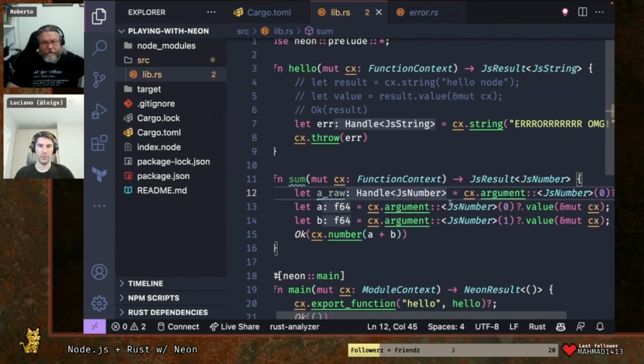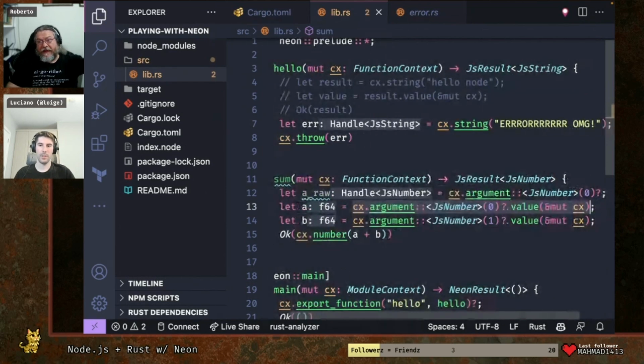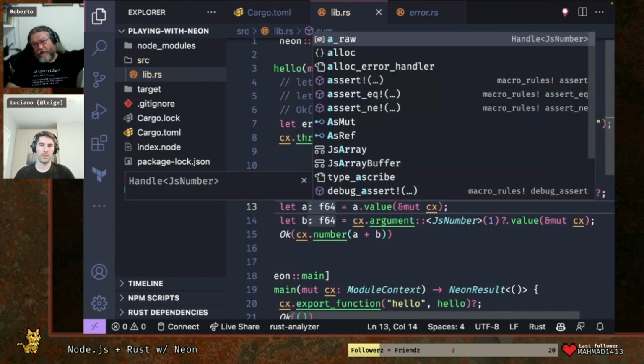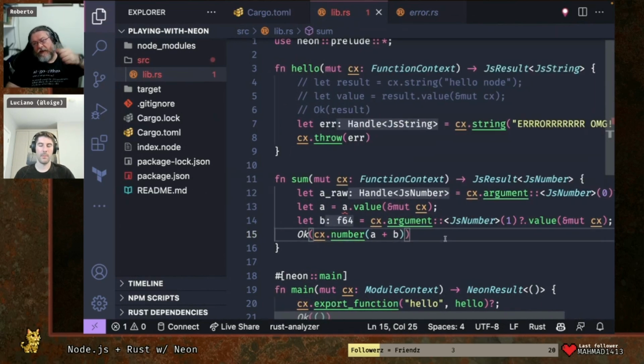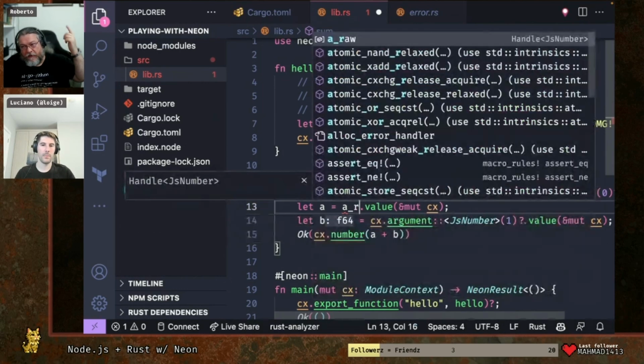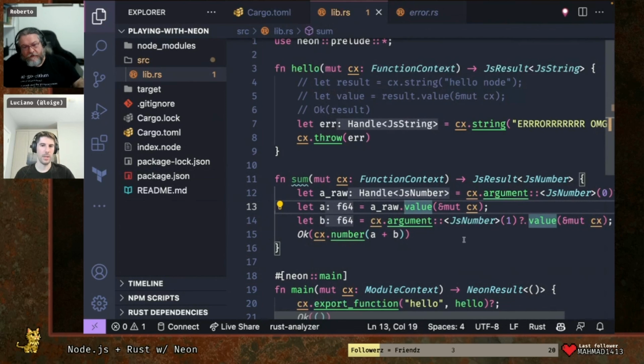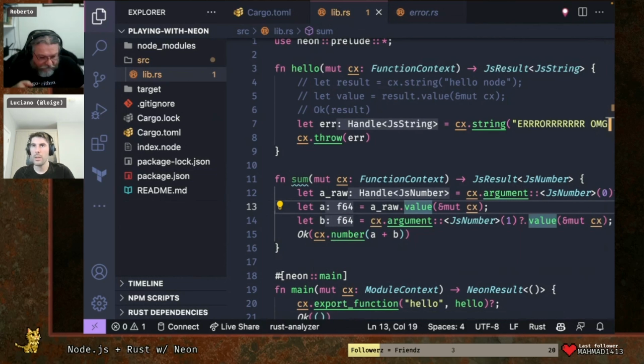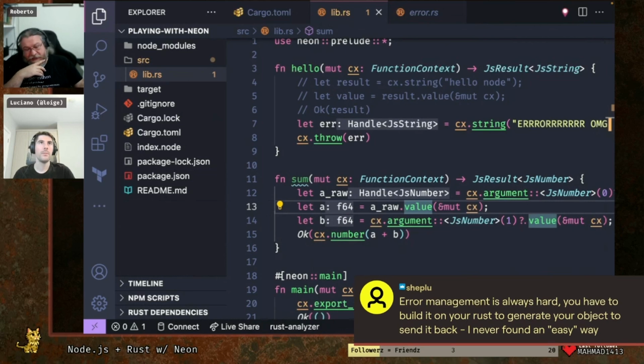This is going to be a handle of a JsNumber. So it's not in the Rust memory, it's still in the Node memory. Then with value and the context, we move or copy, or not copy, because I think we are not moving anything. I think it copies, I will guess it's copying the value. Probably. Okay, so we have the same for the second number, and then we return a JsNumber made of A plus B.